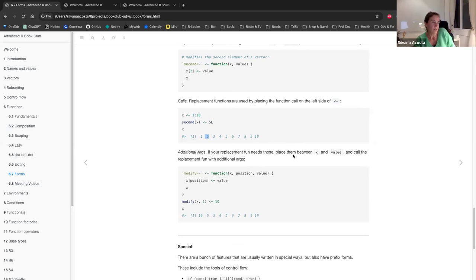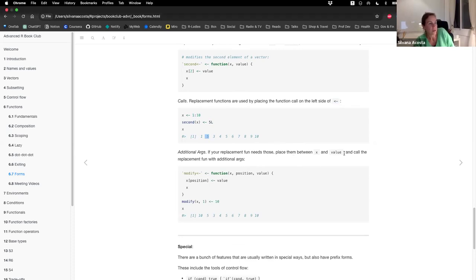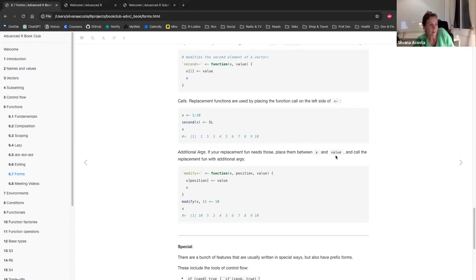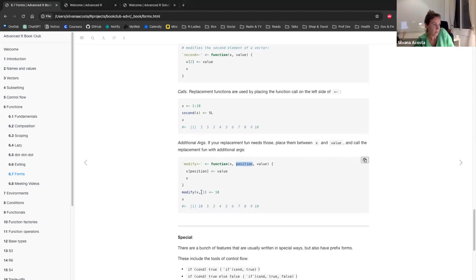If your replacement function needs additional arguments, you can place them between the x and the value, like here. And you can call the replacement function with additional arguments. This is an analogous example, basically. It's modifying the first value.